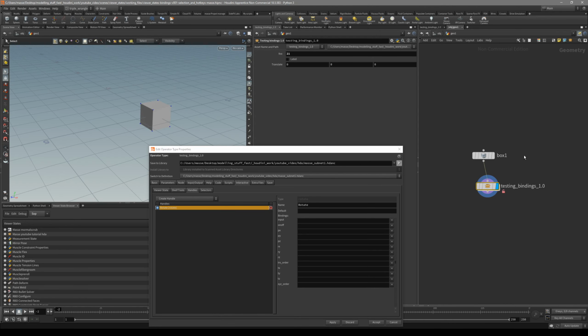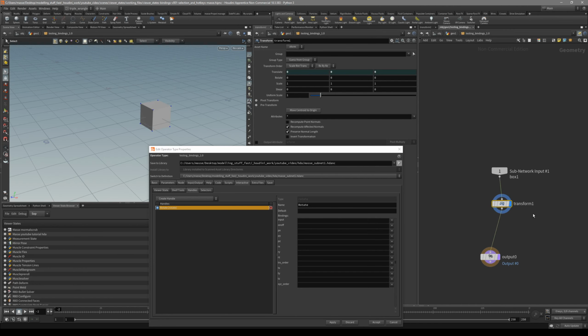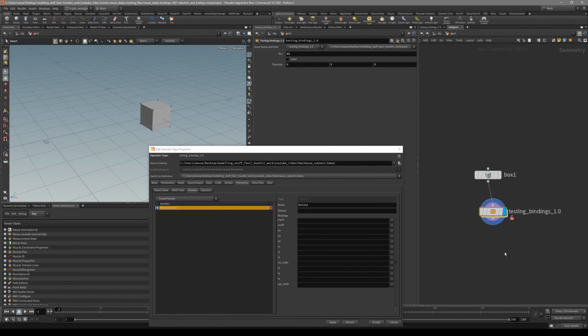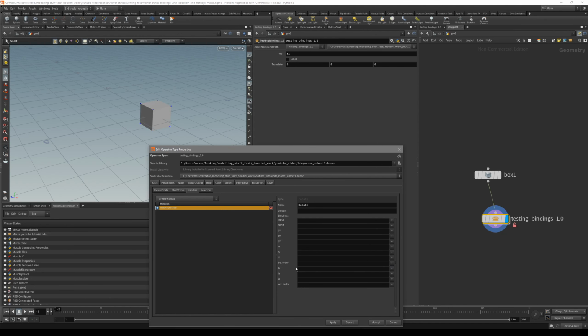So in my HDA, I basically just put down a transform node, and I'm just referencing the translate on top of the HDA. So let's assign this translate to our TX, TY, and TZ. You will see that these are basically the names of the parameters the handle uses, and we can assign whatever we want. And if you go in the drop-down menu, you will see all of our parameters on top of the HDA that we can assign to.